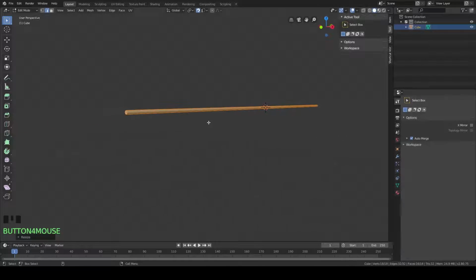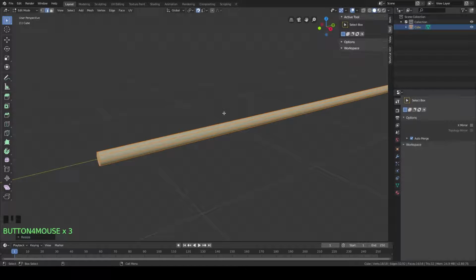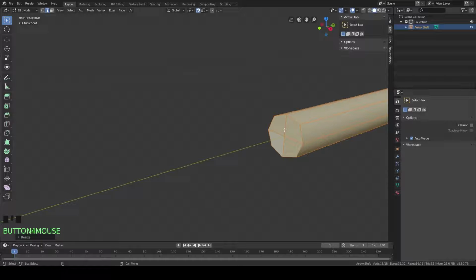Alright, now we're going to work on the arrow head. So to do that, you know what, before we work on that, let's rename the cube. We don't want to call it cube. We want to call it arrow shaft. There we go. Now we're going to work on the arrowhead.